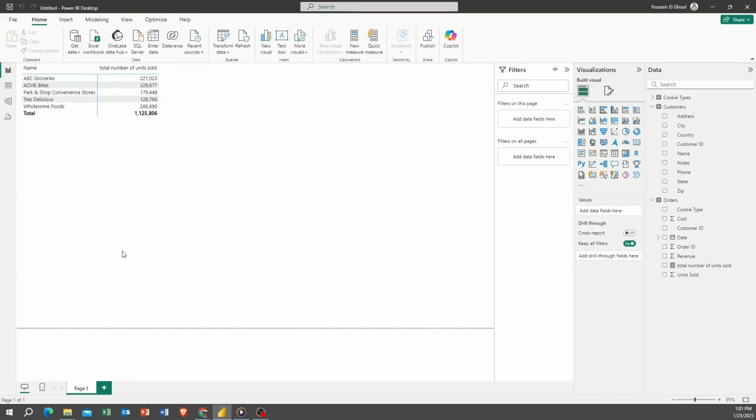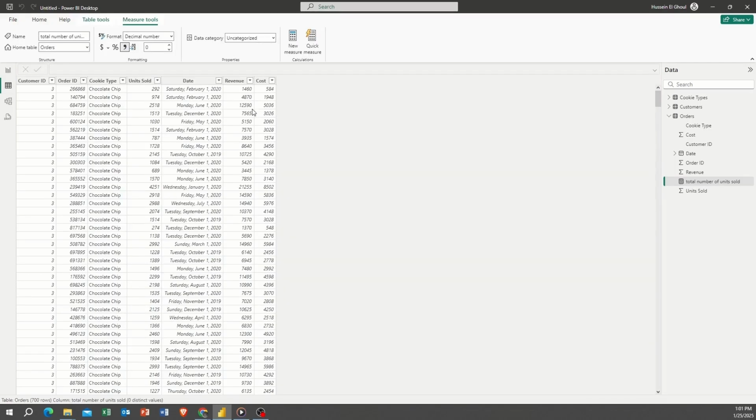Over on the left-hand side, once again, let's go to the data view. Within the data view, within the orders table, we can see that we have two columns indicating the revenue and the cost. So to give you a little bit of background of what we're going to do, we'll sum up all the revenue from this column and all the cost from this column. And once we aggregate the revenue and we aggregate the cost, we'll take those two aggregates and we'll subtract them from each other. So let's use measures to do this.